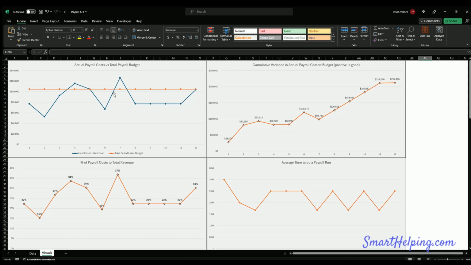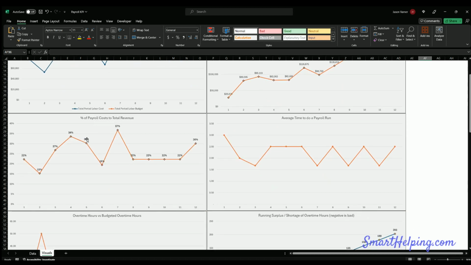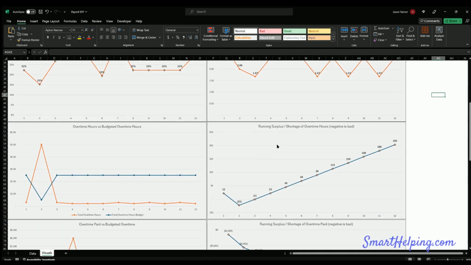The visuals we did, we showed a bunch of different ones here, a lot of actual versus budget, and then a lot of cumulative variances. So like here's a cumulative variance of what you spent on payroll versus your budget. So as this goes up, that's saying this is how much you're under your payroll budget. Percentage of payroll cost to total revenue, average time to do a payroll run. Actually, let's put a data label on this, and I'll go 10 bold. In whatever units that is. It's not actually defined, so that could be hours or days depending on your situation.